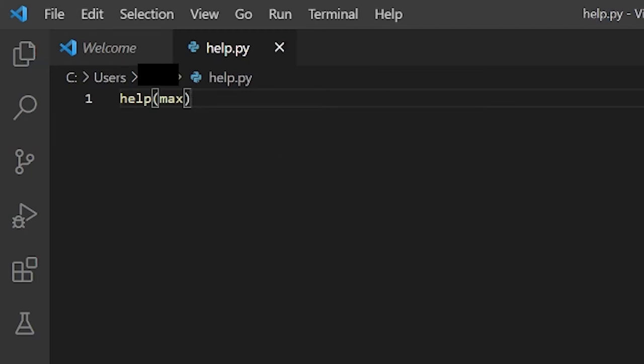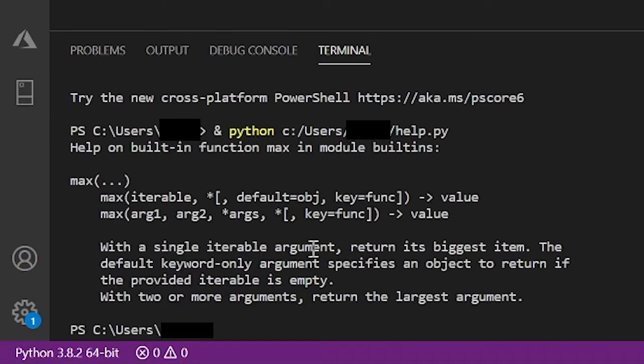So let's run this. And we see max. And its argument is an iterable. And it says with a single iterable argument, return its biggest item. The default keyword only argument specifies an object to return if the provided iterable is empty. With two or more arguments, return the largest argument.